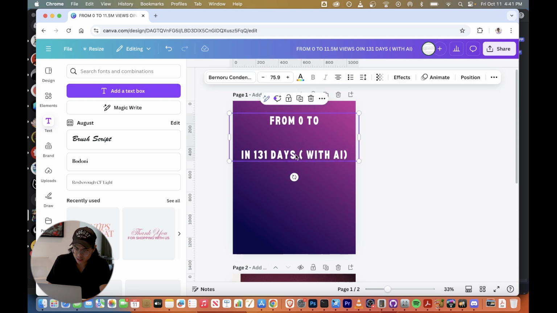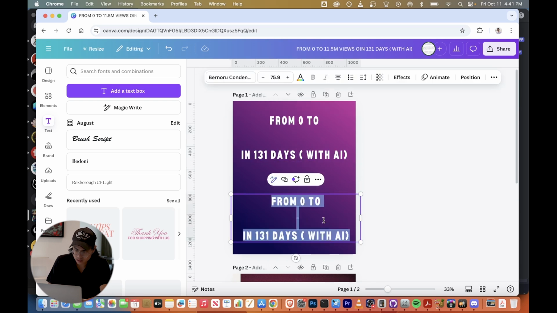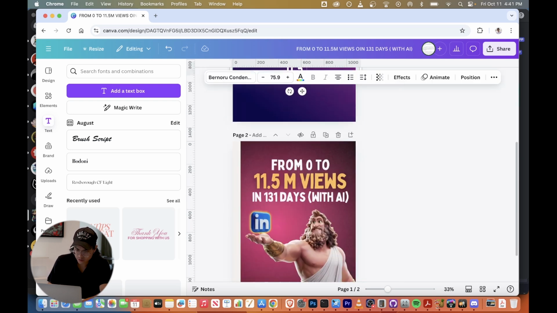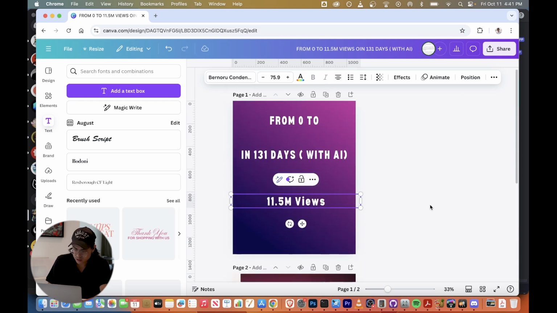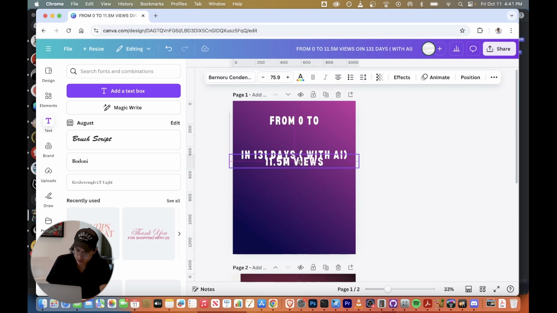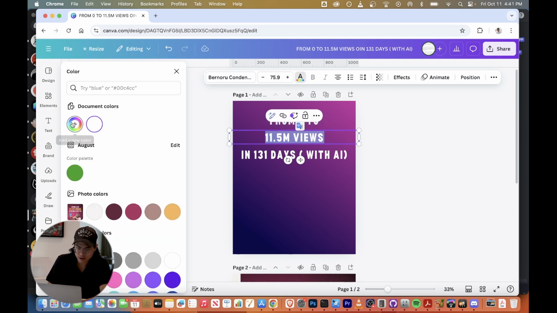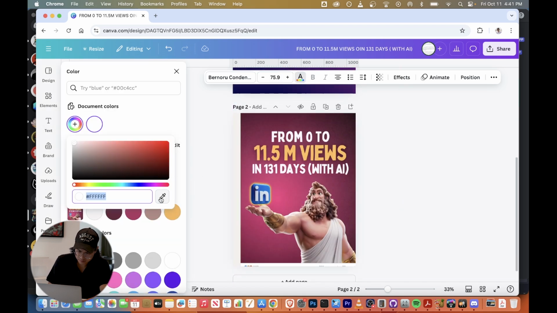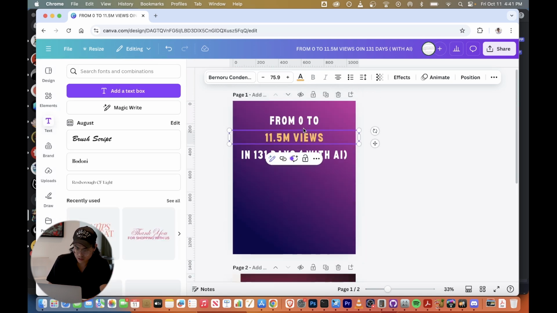So I'm going to duplicate this font, and then we're gonna write 11.5 million views. So from this views section, we'll change the color. We'll also make this a bit bigger too, because we want it to pop out. So we'll change the color. I'll grab the color that they had just for reference sakes, but for you, you should consider which color that you use that is bright and helps contrast and bring attention to whatever is in the middle.